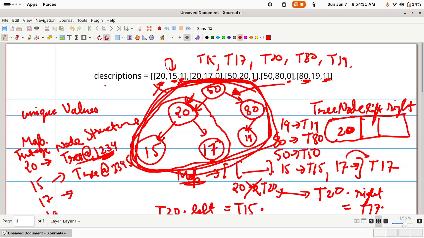So 15 is in my children node, so it cannot be the parent. What about 17? Same, since it is in the children set. What about 20? Yeah, 20 is already ignored. What about 50? It is not in the children node, so this will be my root. I'll immediately return my T50.